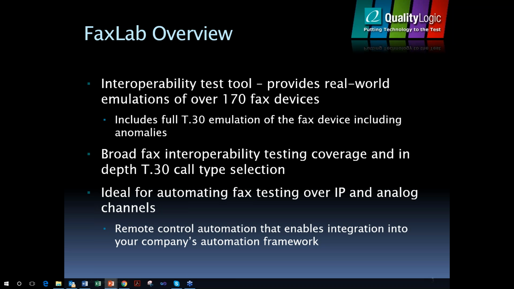It's a very broad fax interoperability testing tool, and it gives you very broad coverage, and also the ability to create in-depth T30 call type selection. It's really ideal for automating fax testing for both over IP and analog channels. Finally, it gives you remote control automation ability. So if you have a particular automation framework, we give you the APIs to hook our FaxLab engine to, so you could control that from your automation framework.